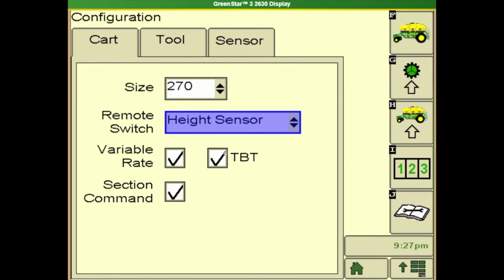If you have a tow between, that's what that TBT means. We need to make sure that box is checked, and for our area, that's the most common, to have a tow between cart. And this box will only populate if you do have Section Command on your air cart. So if you do, make sure that box is checked. That allows the functionality to work with your 2630.